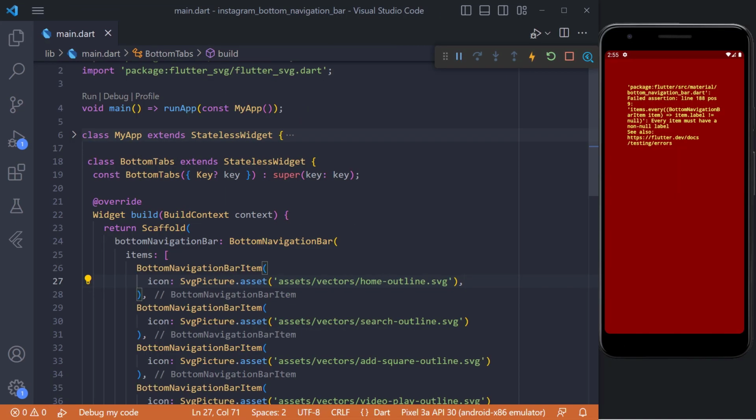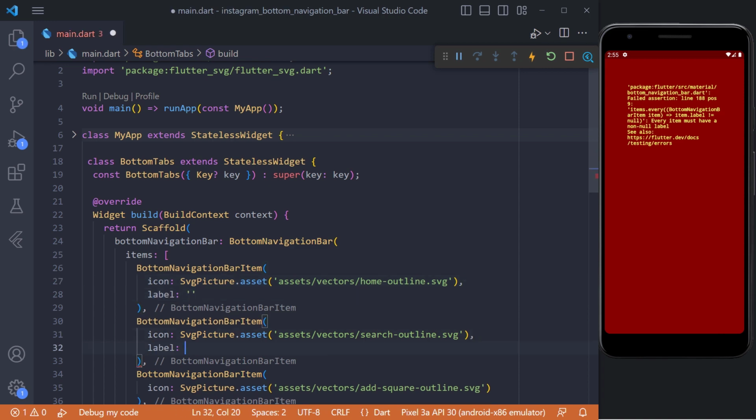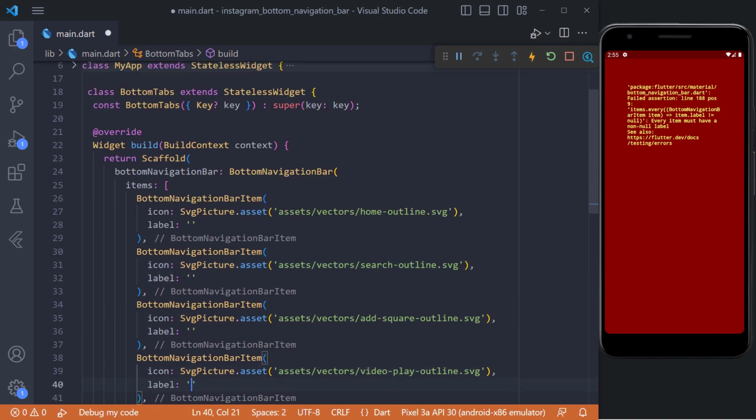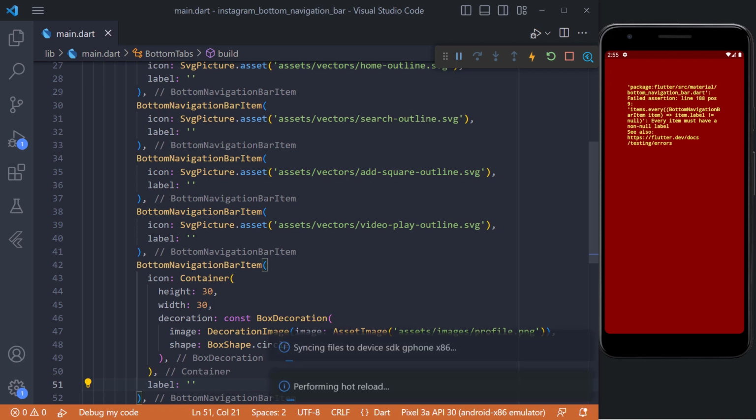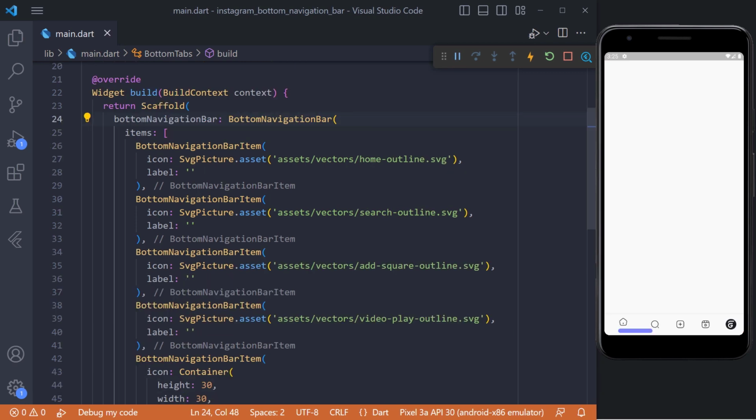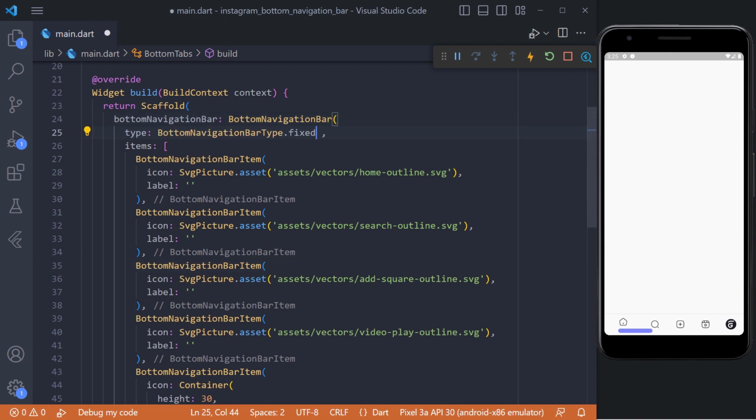Now if we run the app we will get this error. The reason for this error is that each item must have a label, or so to speak a title. Because our items do not have a label, we leave them as an empty text. Now if you look carefully, you will see that the distance between the items is different and not fixed. To solve this problem it is enough to set the type property value to fixed.